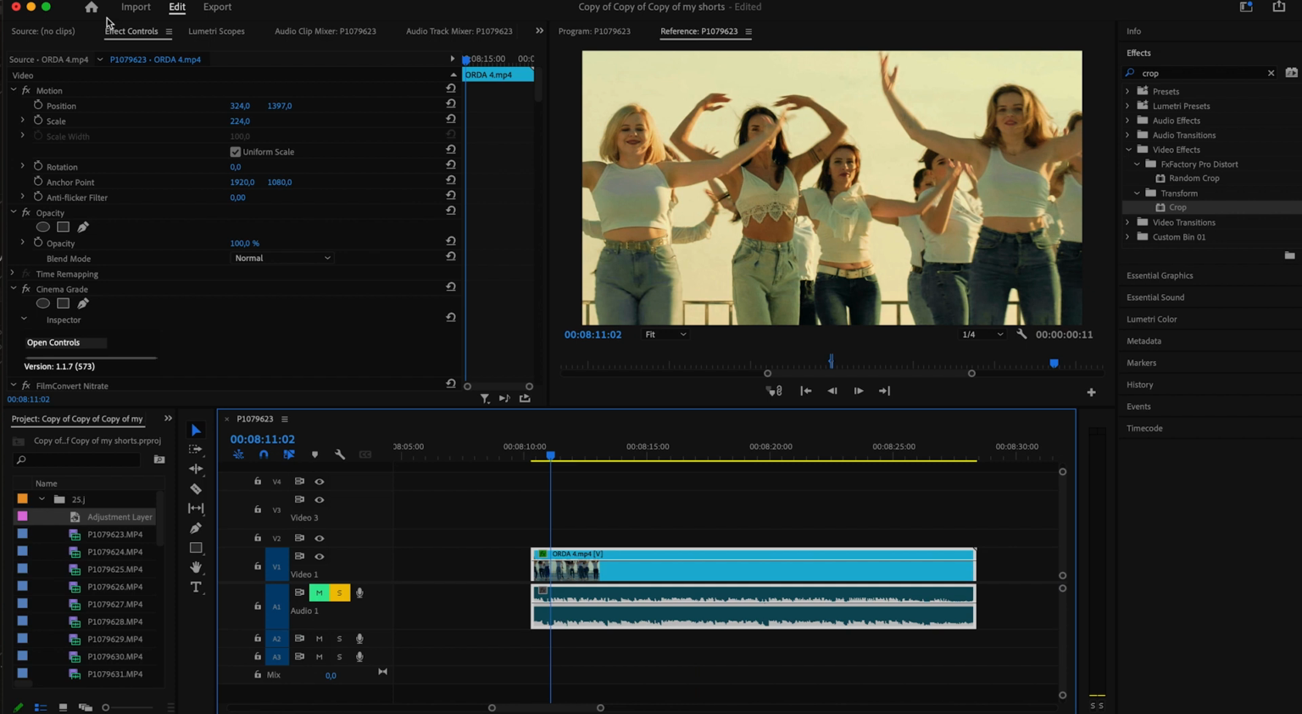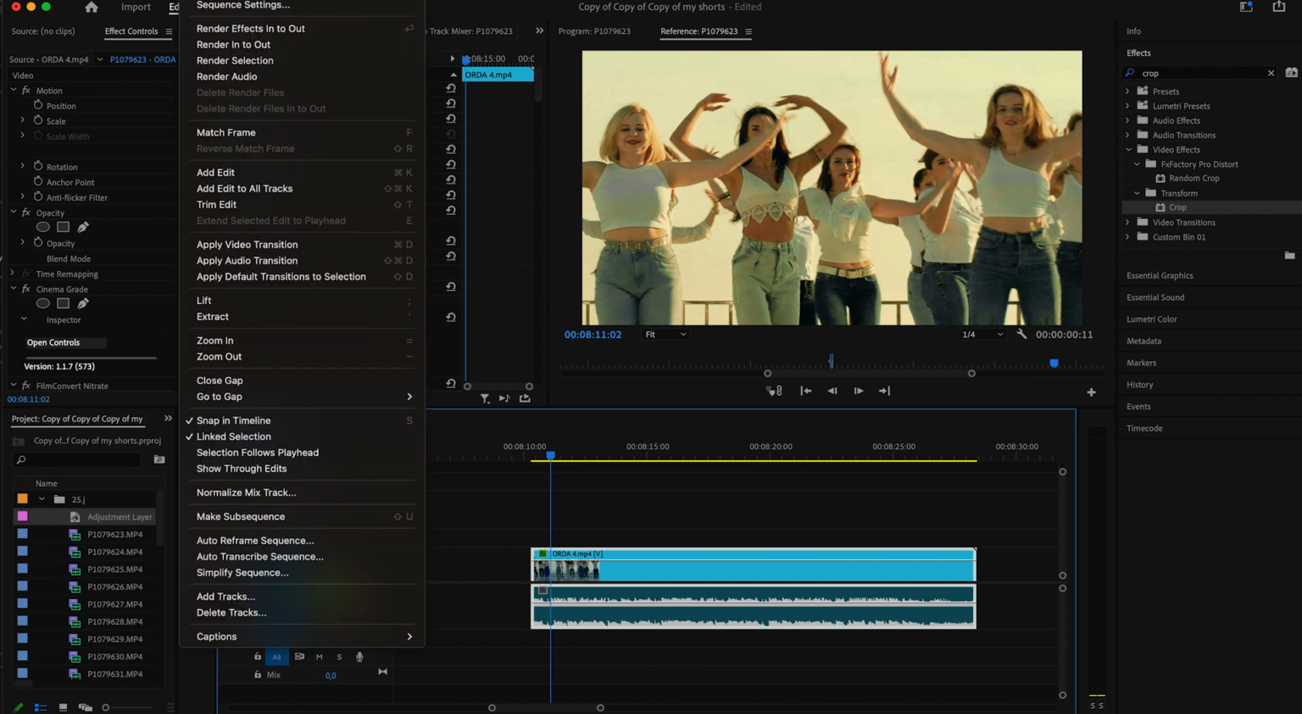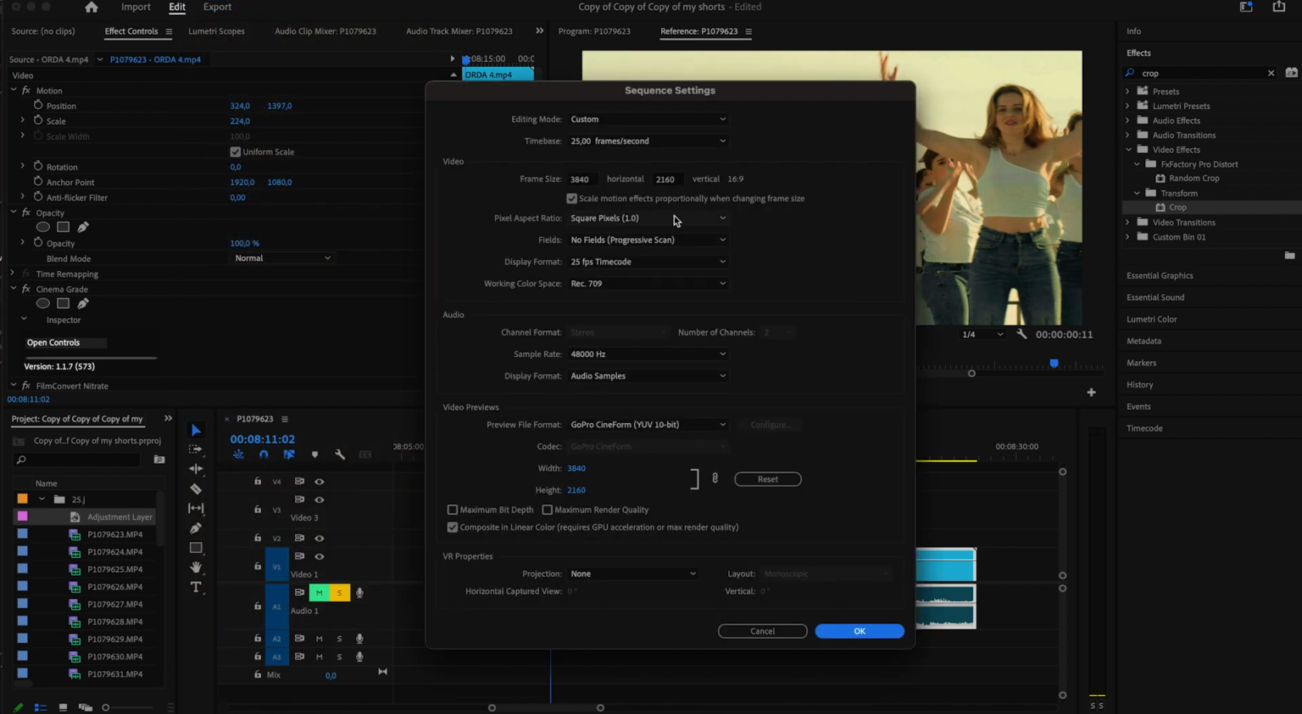Now the best way to add cinematic black bars is to go into the sequence setting. What we are going to do is change the value for the vertical. So guys, to get the cinematic aspect ratio of 2.35:1, what we are going to do is divide the horizontal frame size by 2.35. It's very simple. So if you divide 3814 by 2.35, this is what we will actually get.